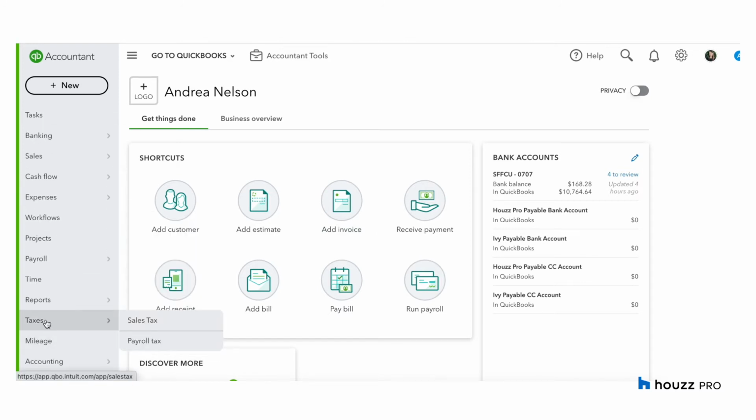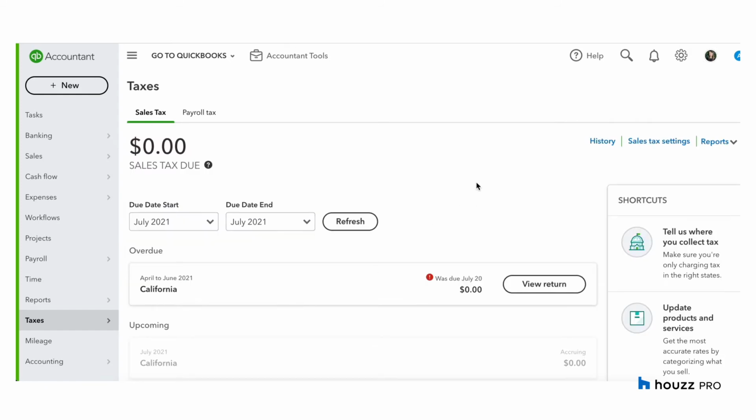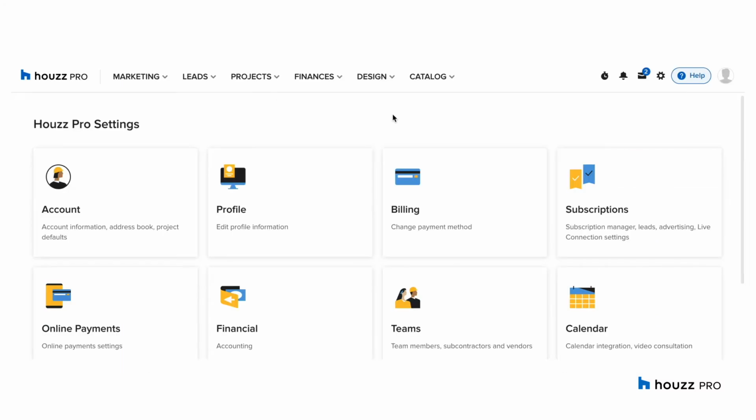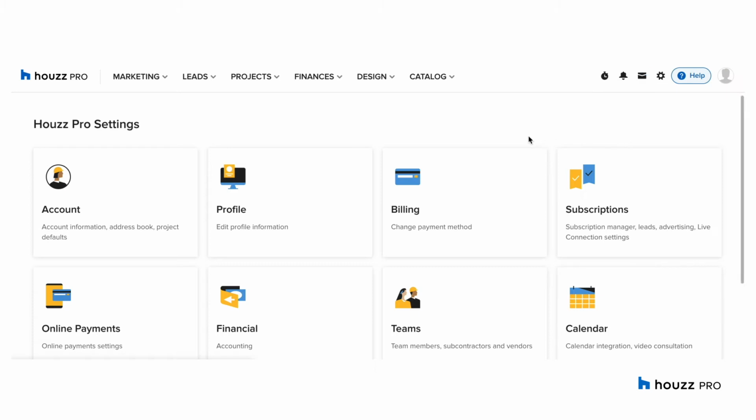You'll also want to come over here to the Tax Center, Sales Tax. Make sure you've set up Sales Tax in QuickBooks Online based on your location. We, of course, do have a checklist for you that we can send you, so you don't have to remember all of this. It goes through all of the steps, settings, and items you need to set up and check off in QuickBooks. Next, you'll come over here and you'll go to Houzz Pro Settings.